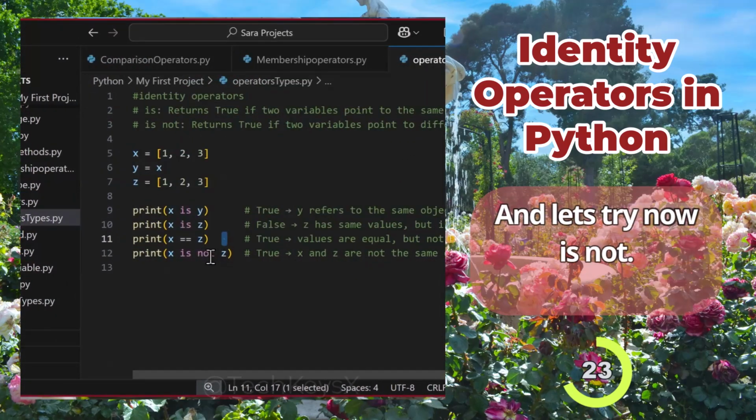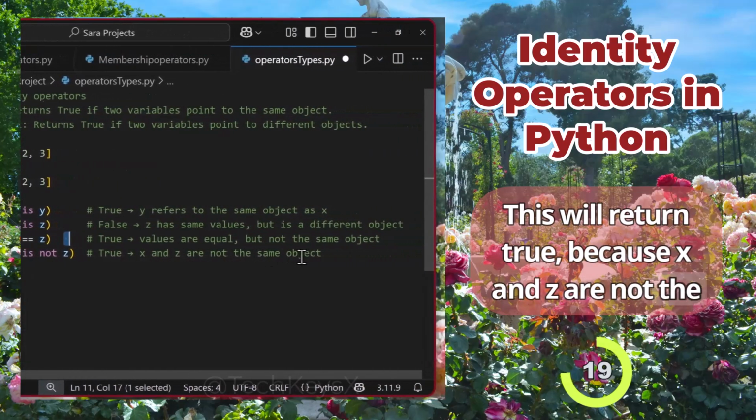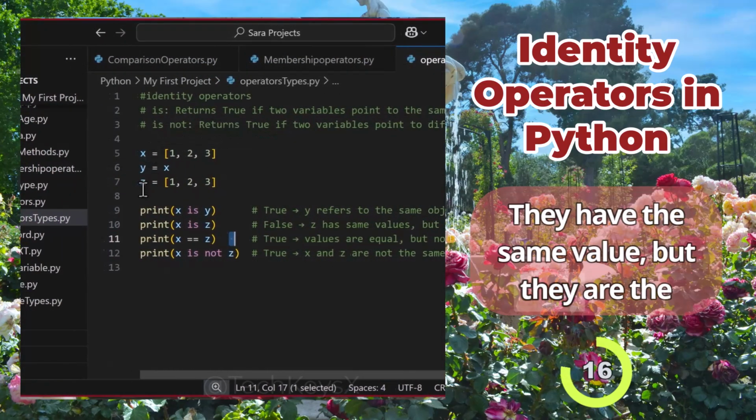And now let's try "is not". So x is not z. This will return true because x and z are not the same objects. They have the same value, but they are different objects.